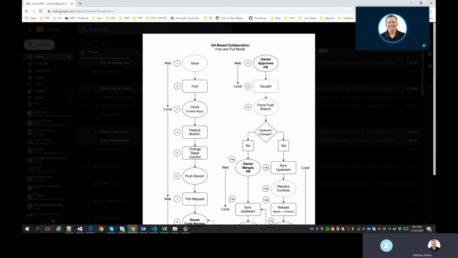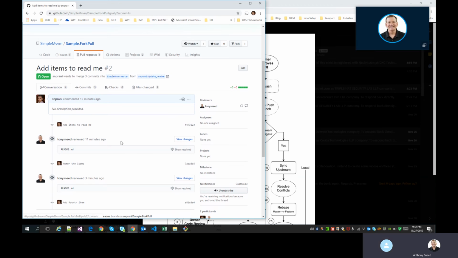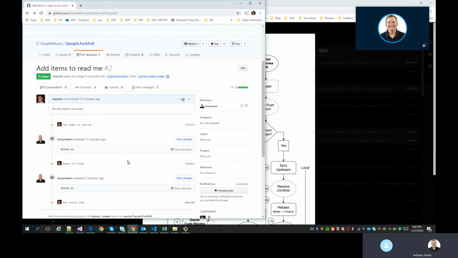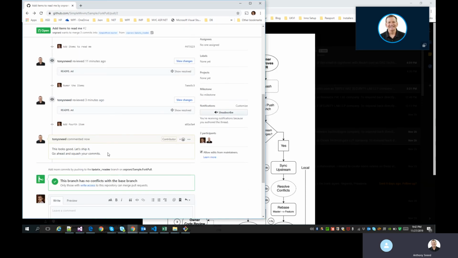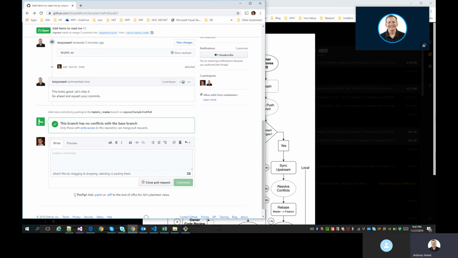So I'll go to the conversation, and the way I do that is I will just say, this looks good. Let's ship it. And then I want to say, go ahead and squash your commits. Hang on, I'm going to type that and press the comment. So now in the conversation at the bottom, you should see my last comment, which says, it looks good. Let's ship it. Go ahead and squash your commits. The next stage is optional, but I think it's a good thing to learn: how to take the three commits that you submitted in your PR and make them just one commit.